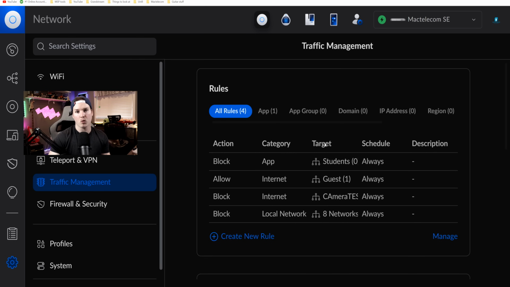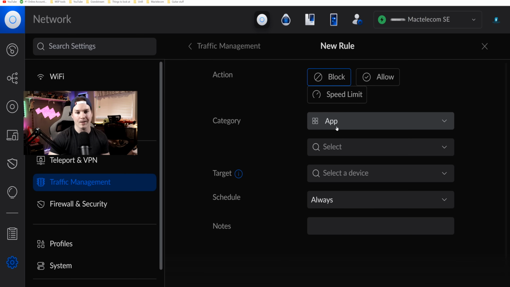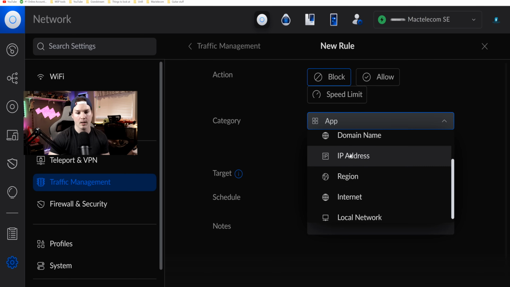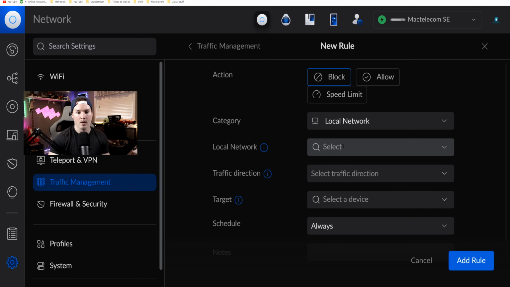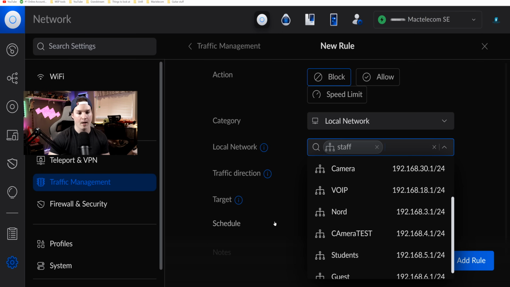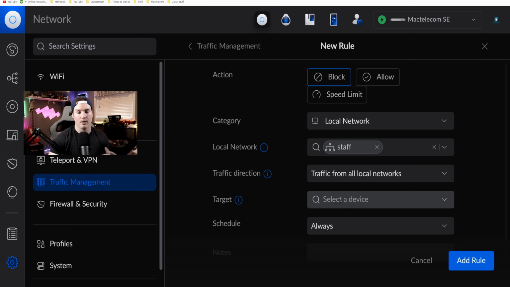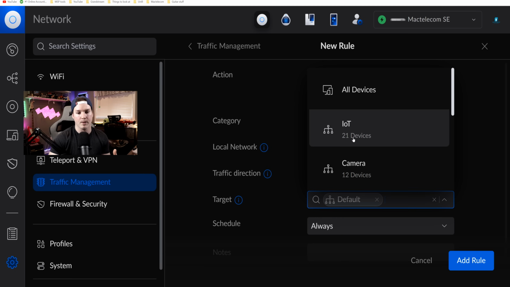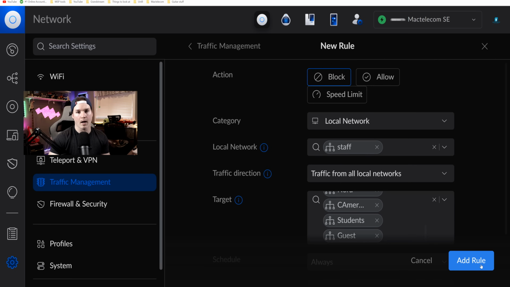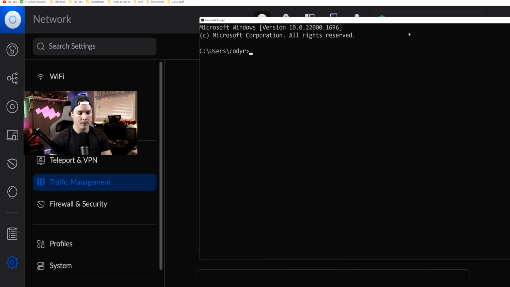and then we'll add the rule. Next up, we want to do that for our staff network. So we're going to create a new rule. It's going to be the exact same thing. We're going to be blocking, and then it's going to be local network. The local network is our staff, and then our traffic direction will be traffic from all local networks. The target is going to be every other network besides the staff network. And then we're going to add the rule. My computer's now on the staff network. And if we try to ping my Synology NAS, the request won't go through. So these are just going to time out.